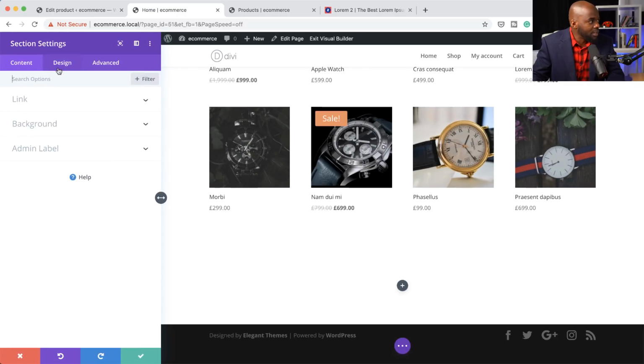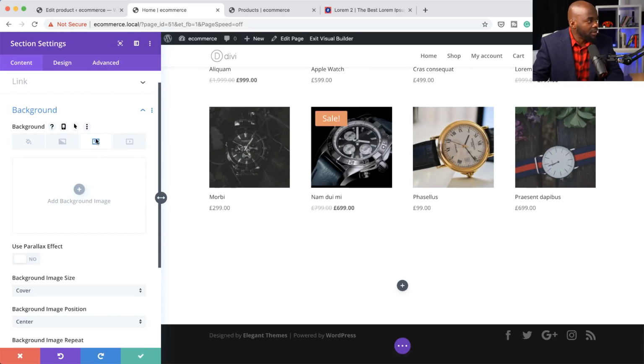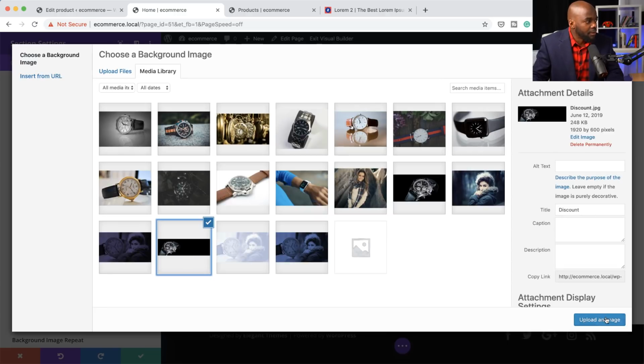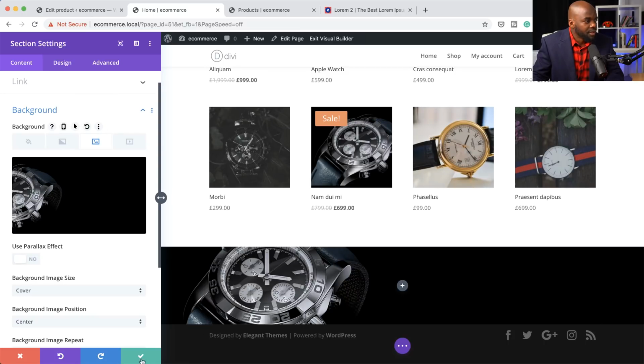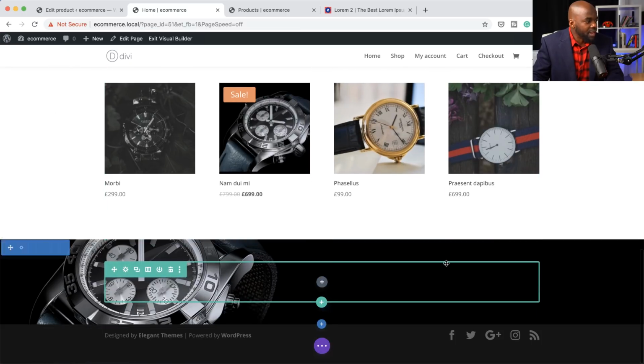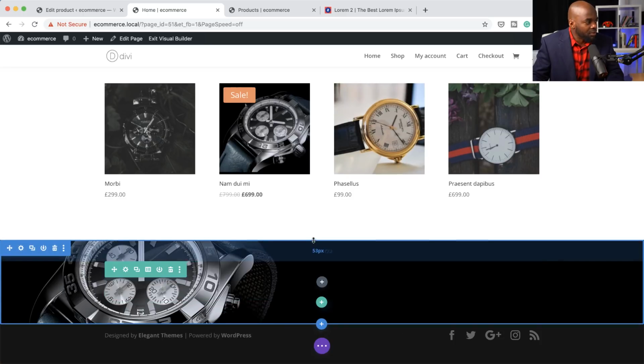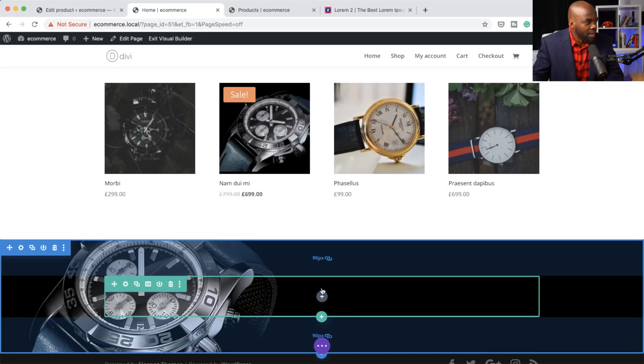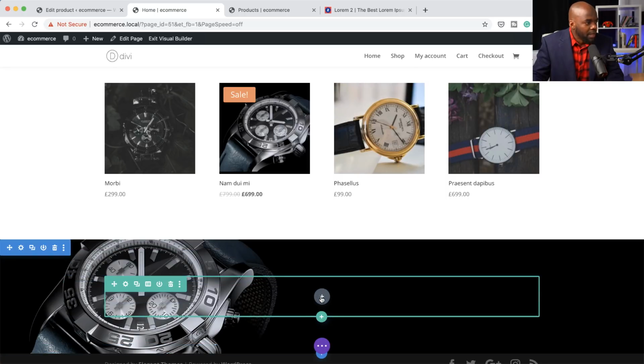So I'm going to click here on section settings, click on background, click on the image tab. So the image we're going to add is this one right here. Upload an image. And then we're going to save that. So as you can see now, this looks really, really nice. We can also add a bit of padding to this just by dragging this and making sure that it's added both to the top and the bottom.